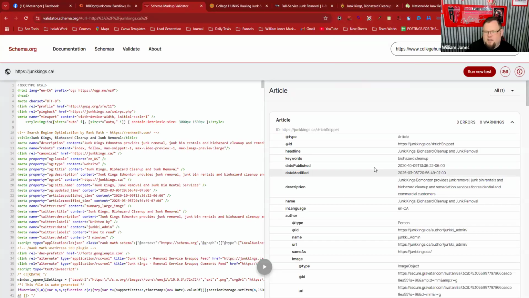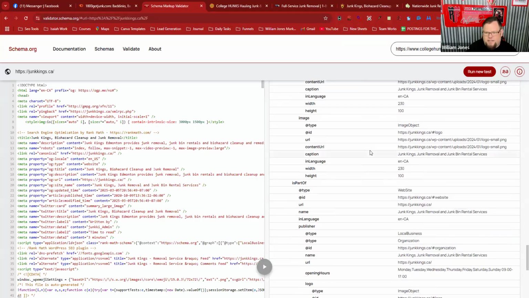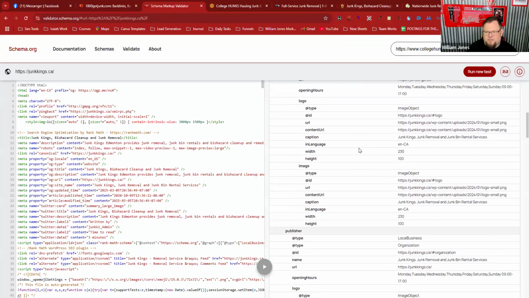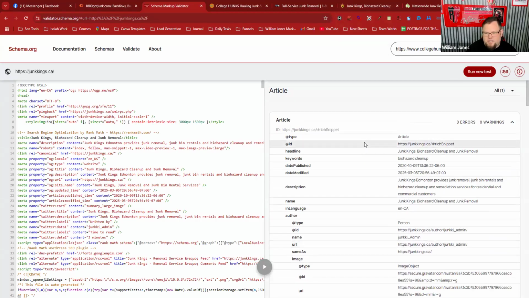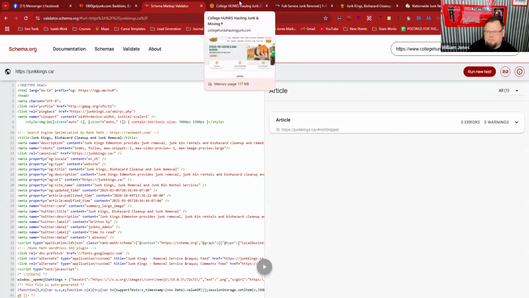So Junk Kings, they do it. They do article schema, which is still basic schema to me. When we do schema, we do article schema, local business schema, review schema. We do a bunch of different types of schema, product schema, service schema, all of it. We nail it as much as possible.